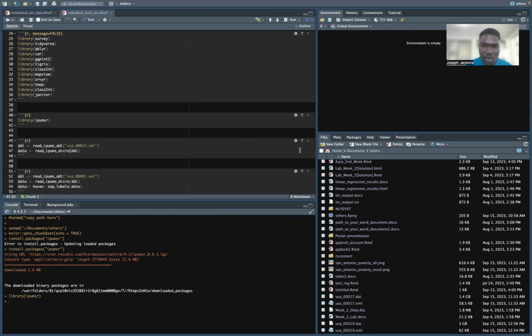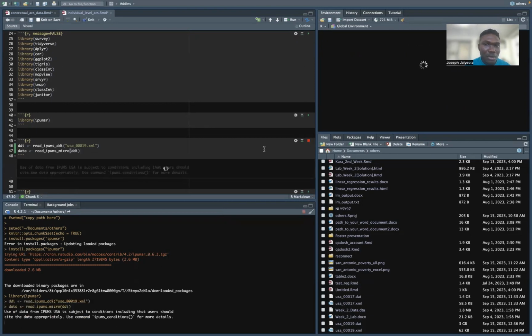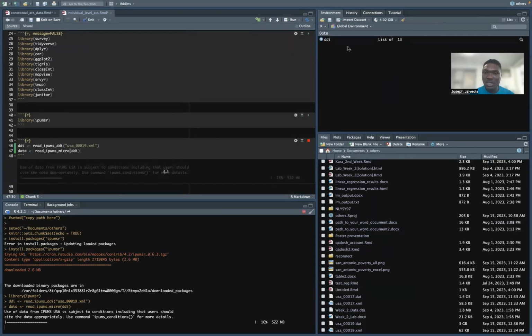So then you run this. It automatically runs the data by itself. You don't need to do anything. It's going to take a while. It's going to be two stuff. You have to have DDI here, and you also have the data variable.